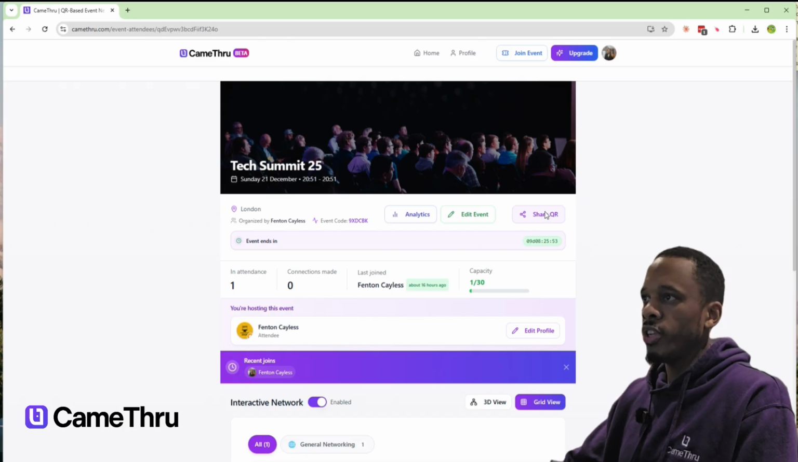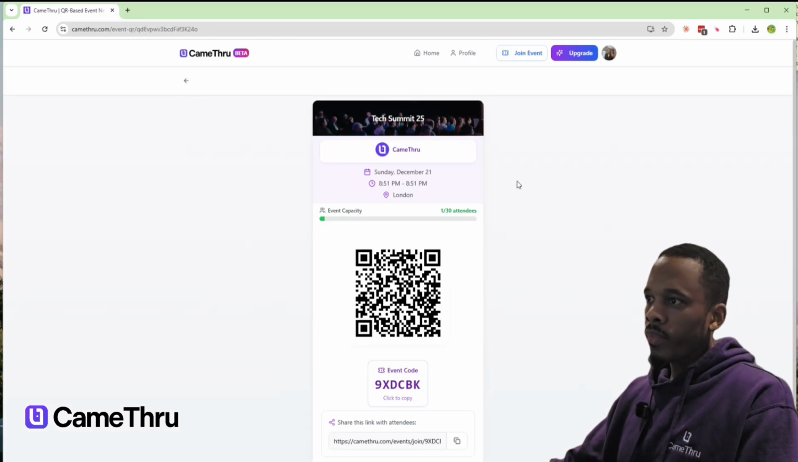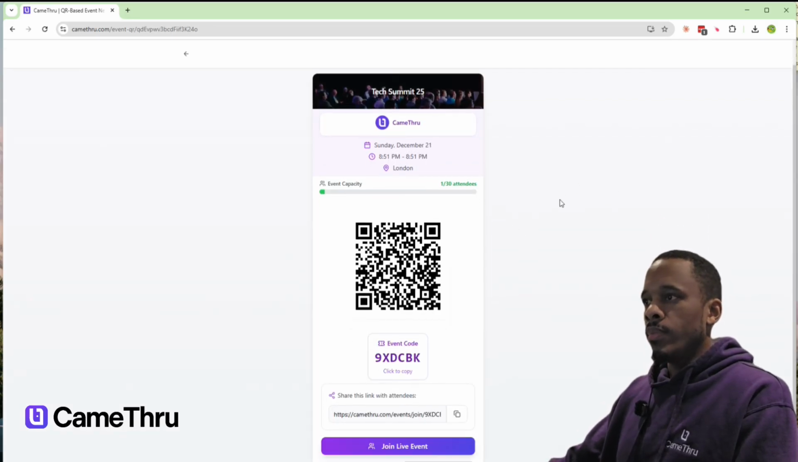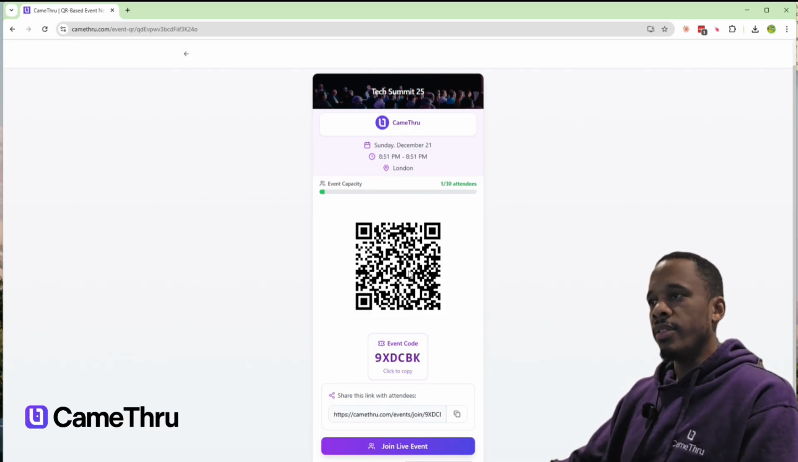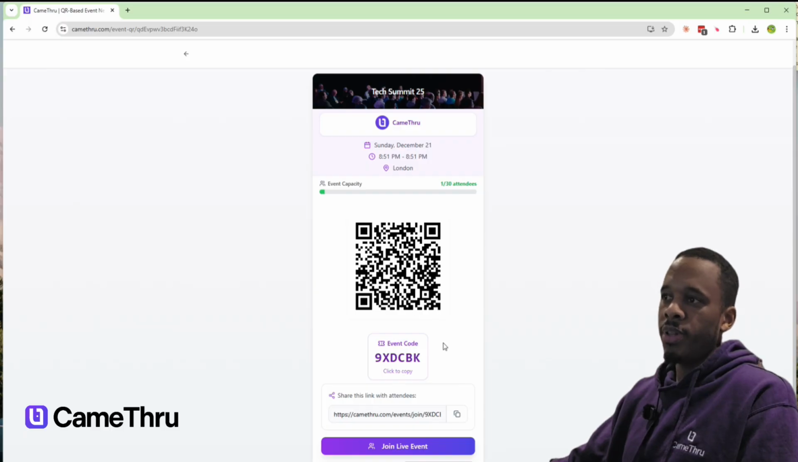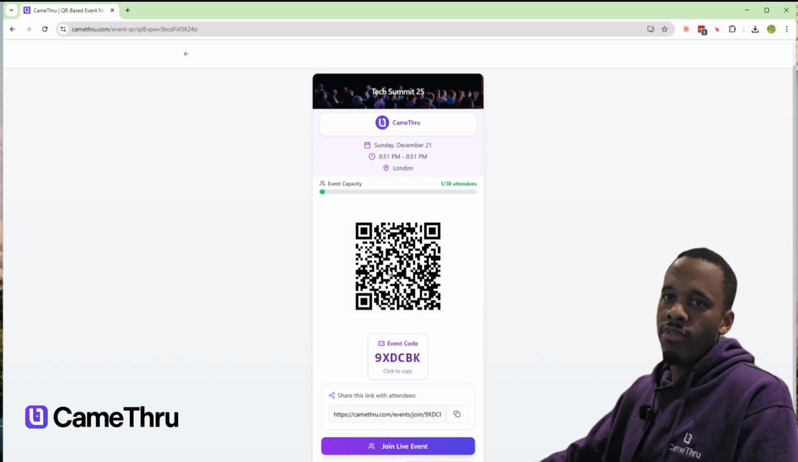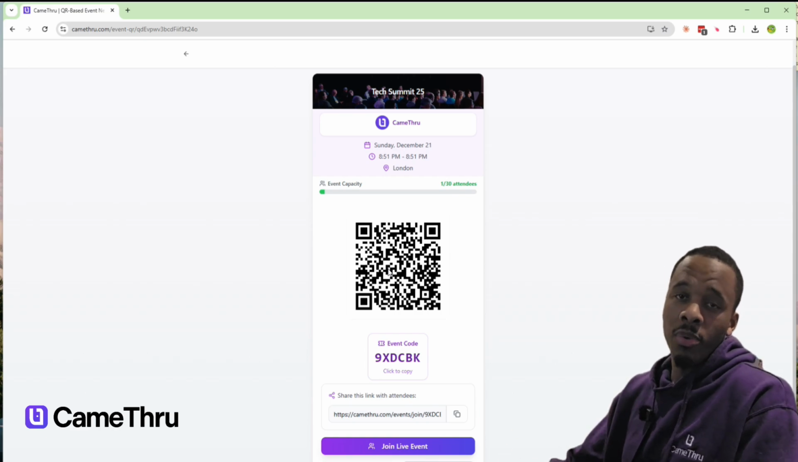If you click on Share QR, this gives you a snapshot or a summary of your event at a glance, and provides you the ability to copy the URL link for the event and send it to attendees. You can also download the higher quality version of the QR code to put on your media, or on your lanyard, or wherever you like, and you can come up with some more creative concepts.